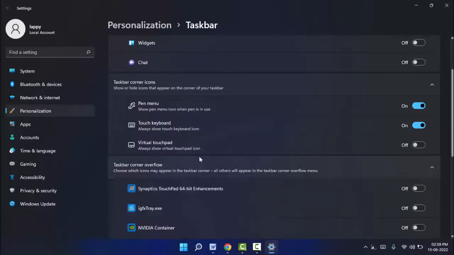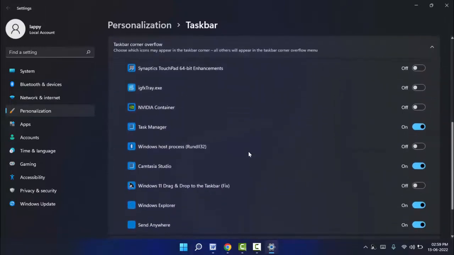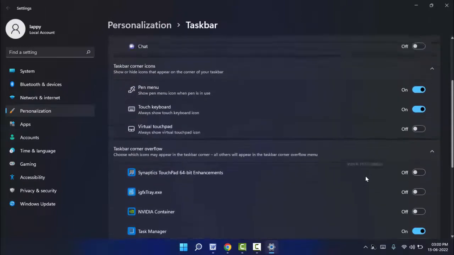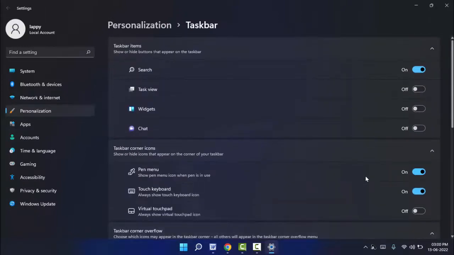Just expand this option, and here you can get lots of app icons. If you want to add or remove them, you can easily enable and disable that option, as you can see. So from here you can easily add or remove the icons on your taskbar system tray.